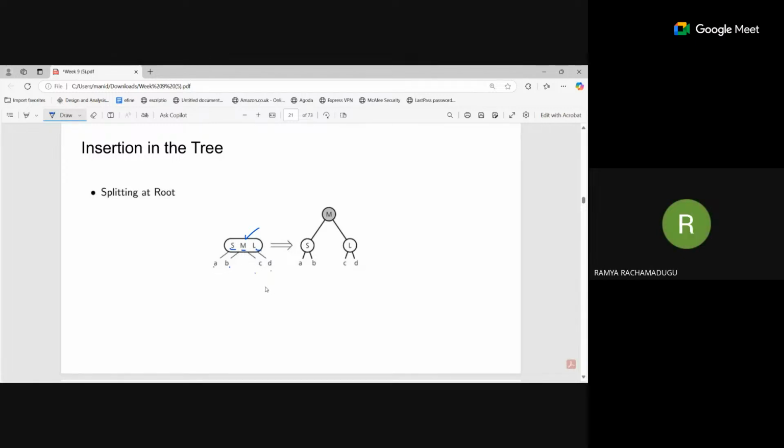So we are talking about the ones on top, or we are talking about SML? The keys. SML is the keys, yes. And this is considered as one node? This whole thing is one node. This is called a 4 node because it has 4 child pointers and 3 key values.